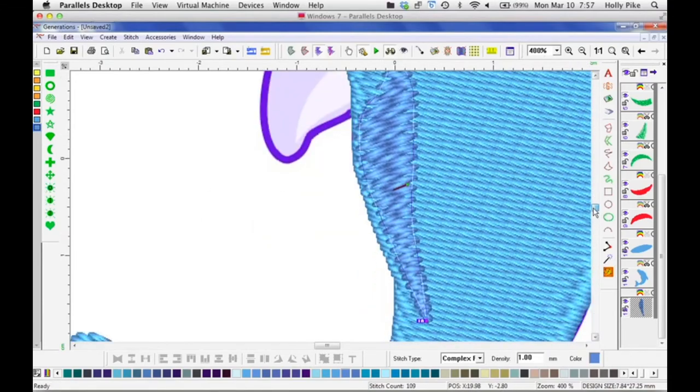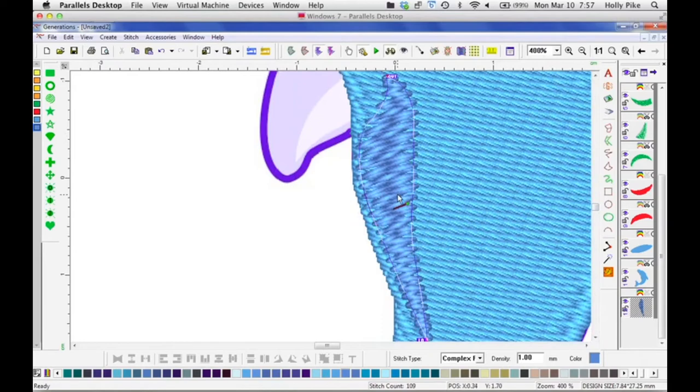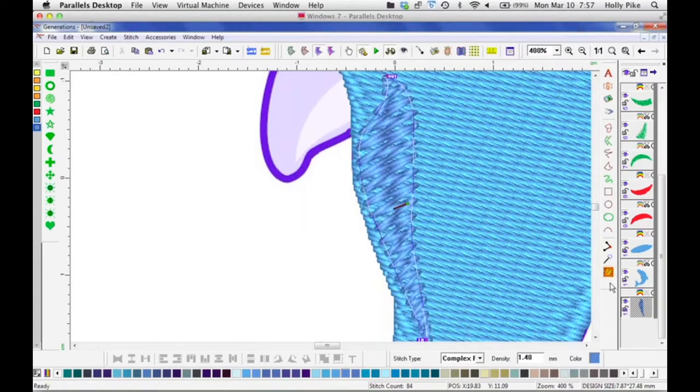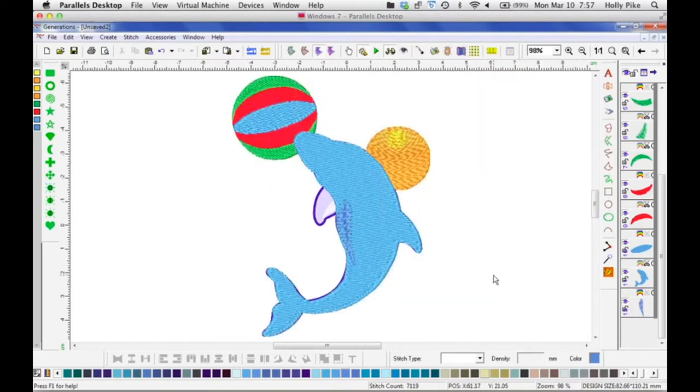Okay, very good. Very good. See how lightening up the density adds a little bit of dimension. Let's change that density a little bit more. That's pretty good. So that's one way to make shading.